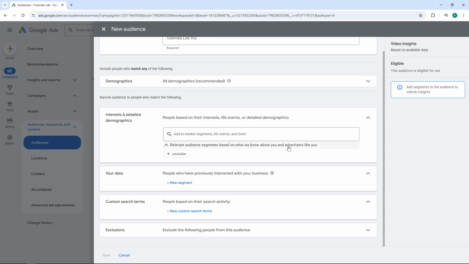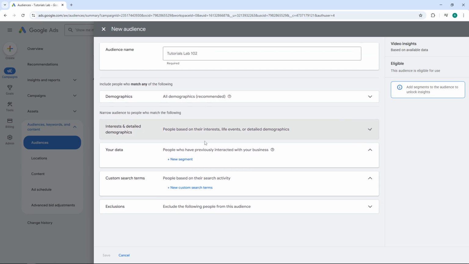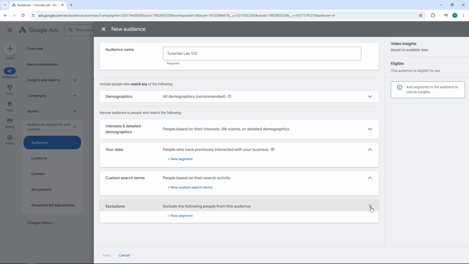Additionally, you have the option to add a data segment, which allows you to incorporate first-party data or remarketing lists. You can even add custom search terms to target users based on specific queries they've made. If there are certain audience types you want to exclude, perhaps because they haven't been converting well, you can configure those exclusions right from this settings panel as well.